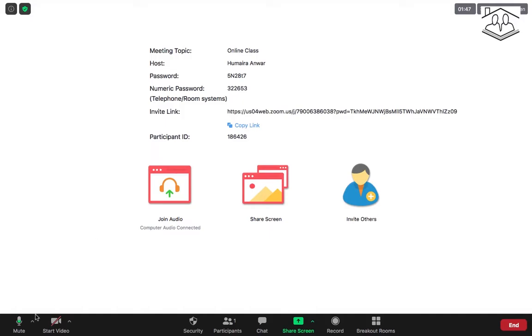Most of the Zoom meeting controls are mentioned over here in this black bar, and we're just starting from the very first option. The very first option is audio, and with audio you can see a little mic show up over here, and right now I'm unmuted. That's why you can see this green bar moving up and down.